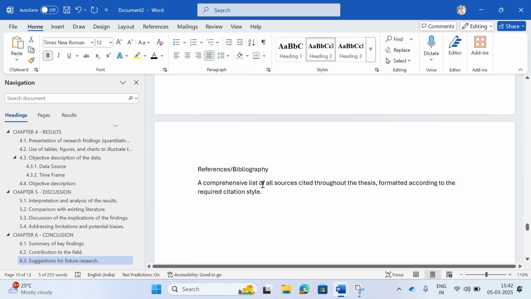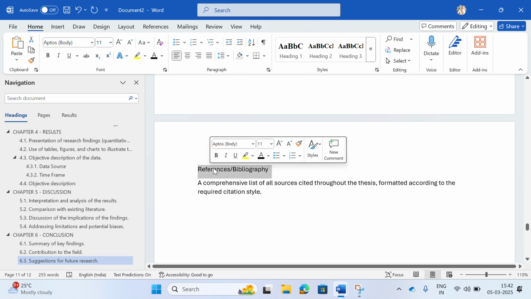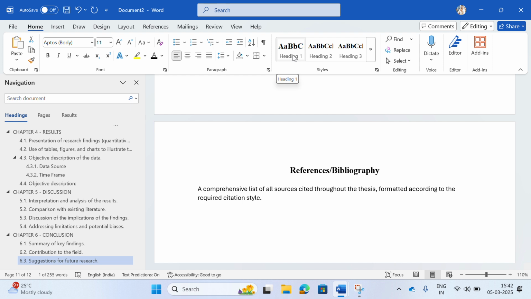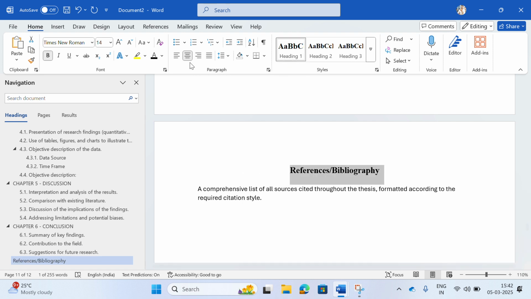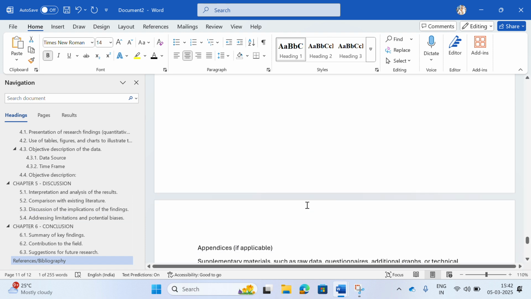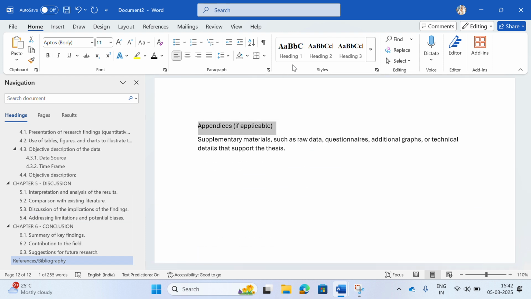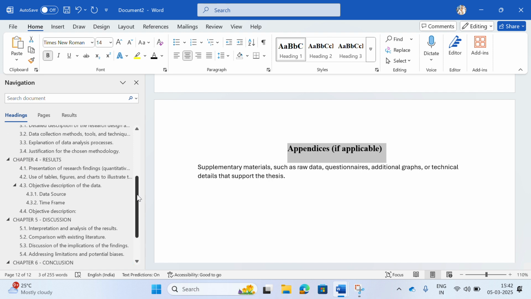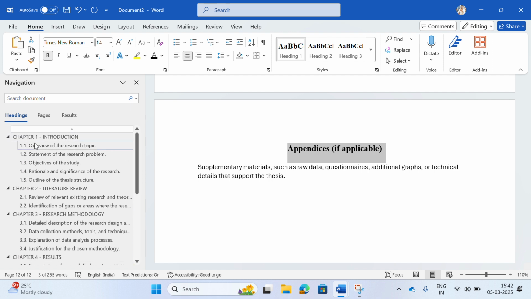Now let's see what to do with references or bibliography. You can make this as well as heading number 1 if you want to keep the font size as 14, and if you want to keep it in the middle, or on the left side, you can make changes, or if you want to justify it, you can change it, or you can keep it in the middle. Okay, now the last section, that is appendices, so you can again make it heading number 1. So whatever you will do, this will lead to this navigation tab and you can simply see all the tabs.